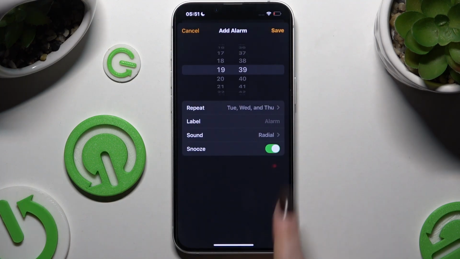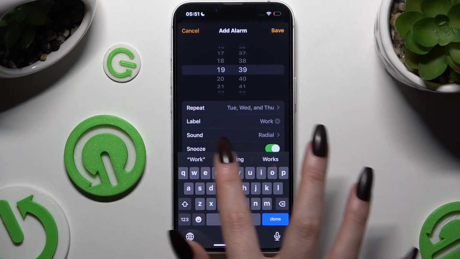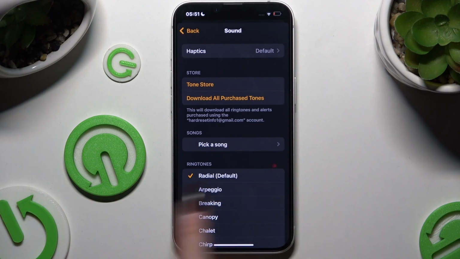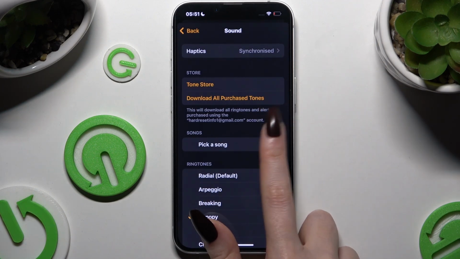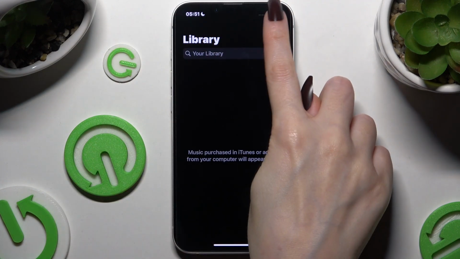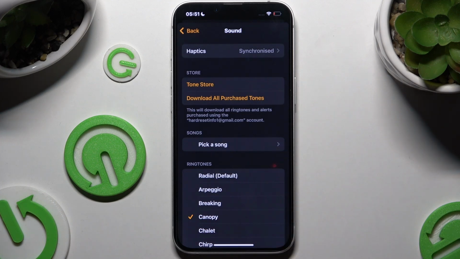Go back, select label to name it, hit sound, and over here select one of those available ringtones. Tap on pick a song to select any of your songs from your library, or pick one of those store options.